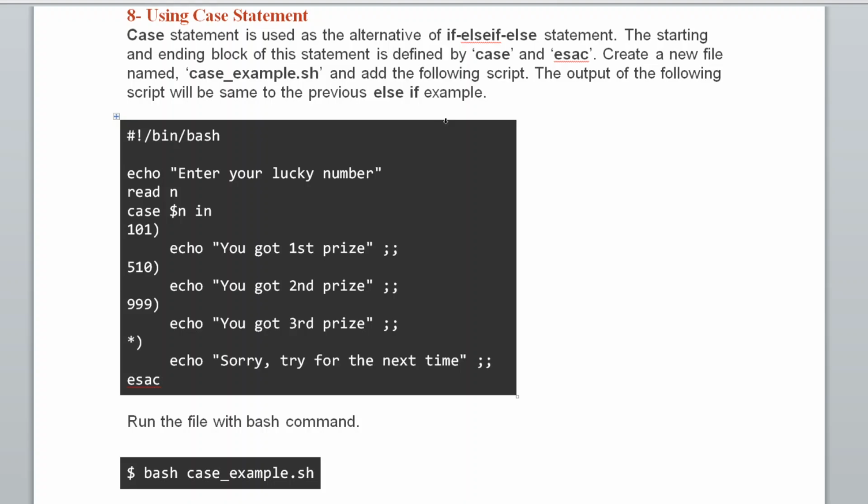So we're going to create a new file named case_example.sh. We're going to add the following script to it. The output of the following script will be the same as the previous else if example. We're doing the same thing as in the previous example, but now we're using the case statement to do that. It's very odd looking at first, but it's going to make sense as we start to write it here.